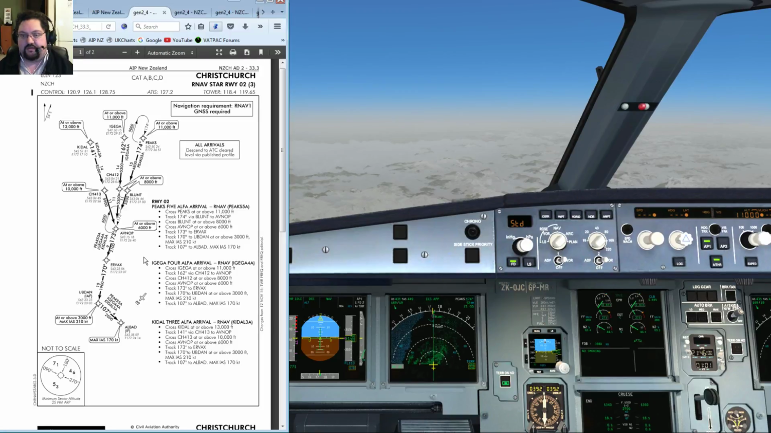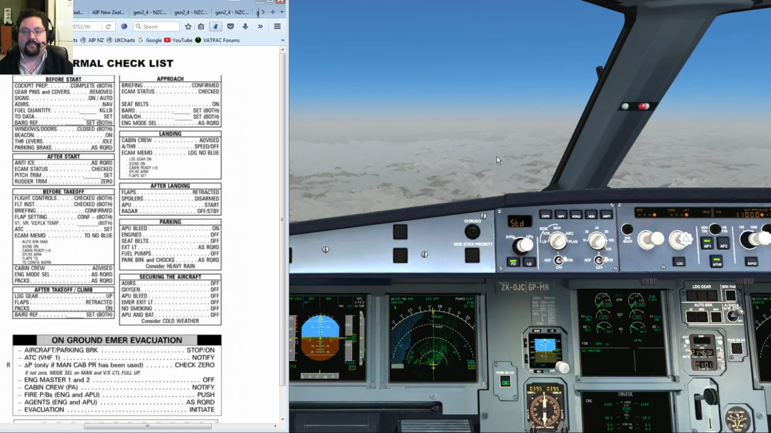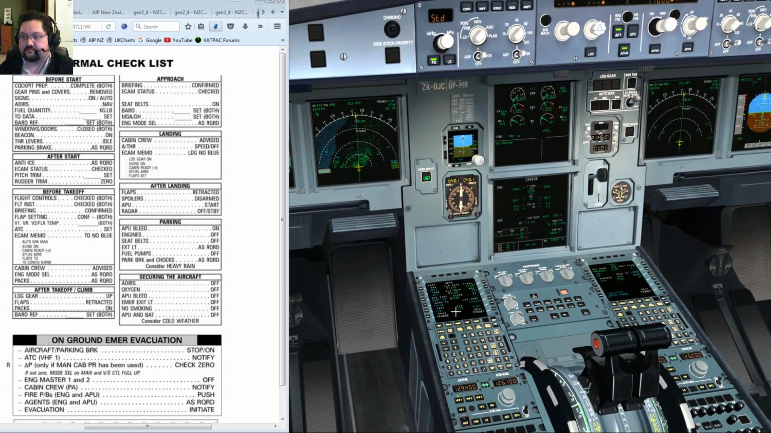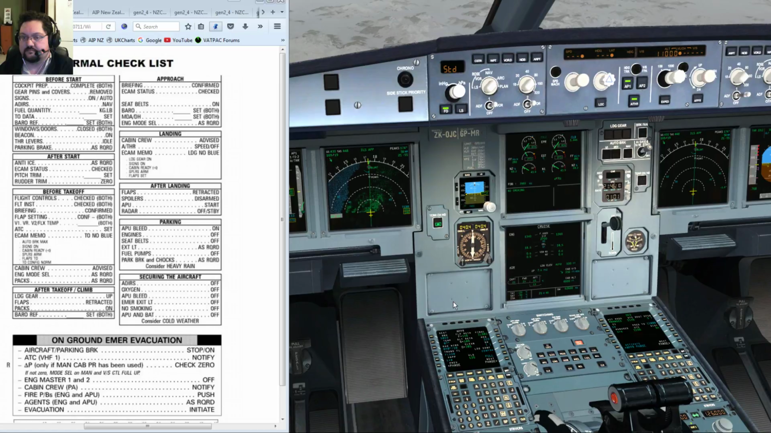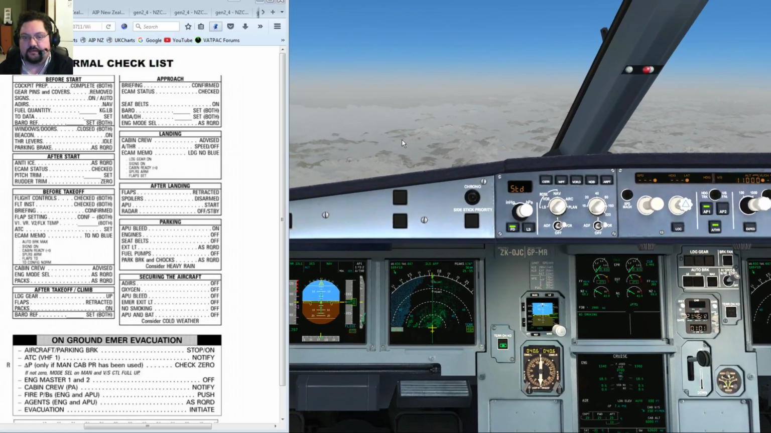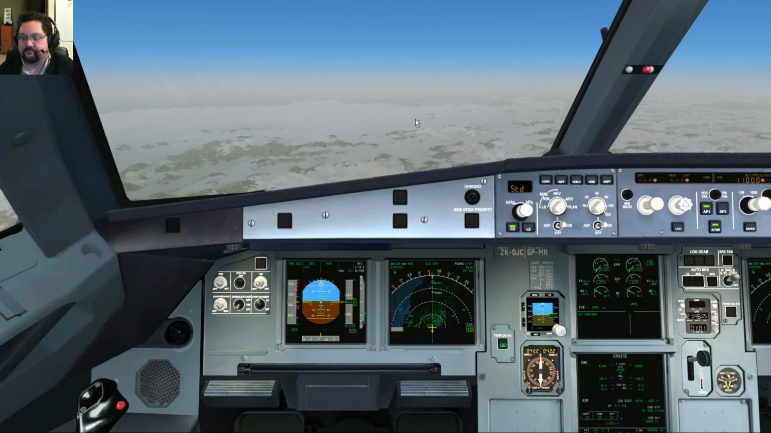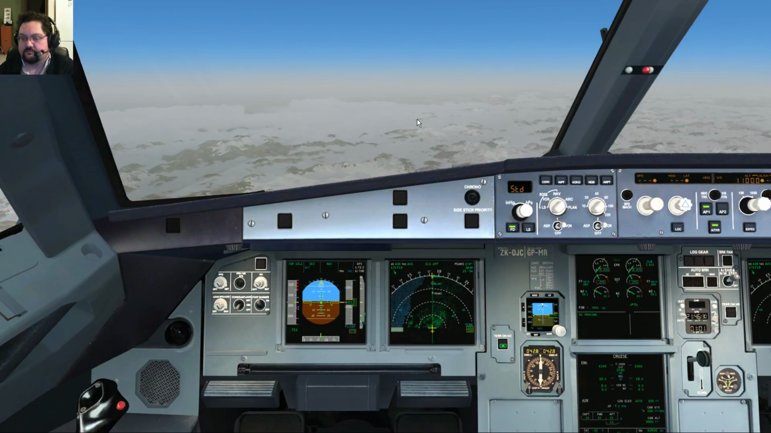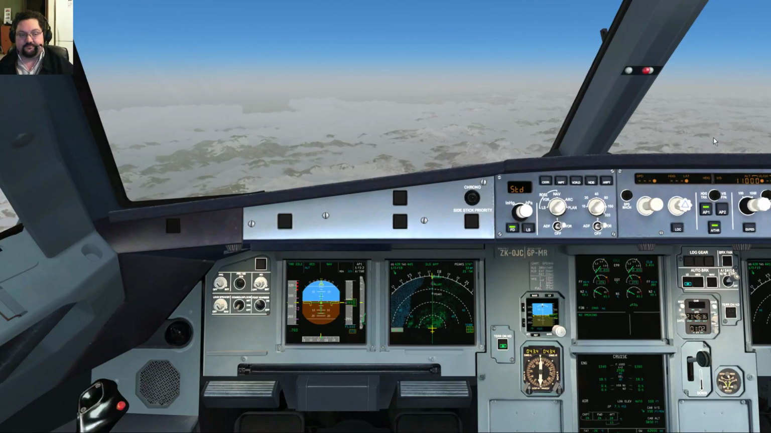Okay, let's preview the approach checklist. Briefing has been completed. Christchurch Control, good evening, New Zealand 454, with you passing flight level 240. Seatbelt signs, waiting on that. 454, continue climb flight level 340. MDA has been set, and we'll be in CLB thrust all the way to top of climb. Continue climb 340, New Zealand 454. And as discussed, we'll be using low auto brake. That is now set.